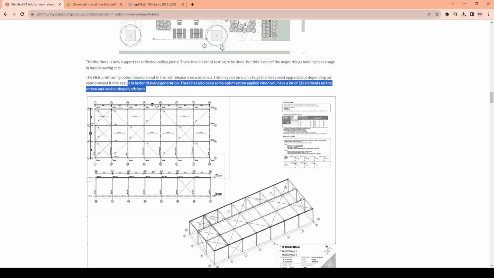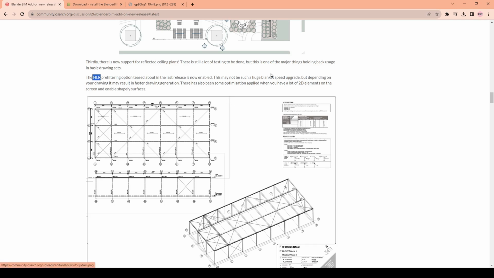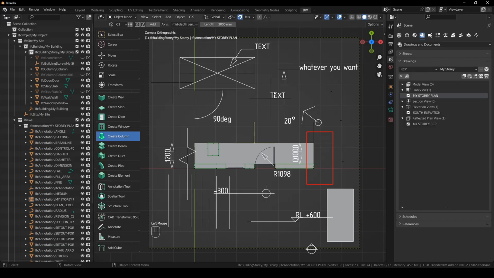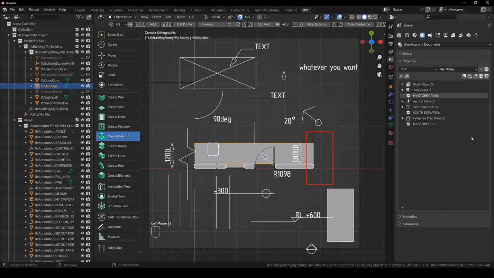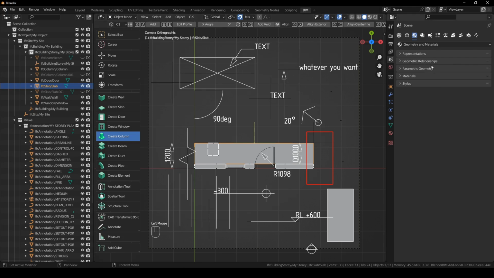And then the next thing was the HLR pre-filtering option. So this is enabled by default. It just increases your drawing speed, basically, but it's very good. And what it's saying here is, there has been some optimization applied when you have a lot of 2D elements and enable shapely surfaces. So shapely surfaces is obviously your texture for your projection. So if you want, so this is concrete, I think at the moment, or it has no relationship.